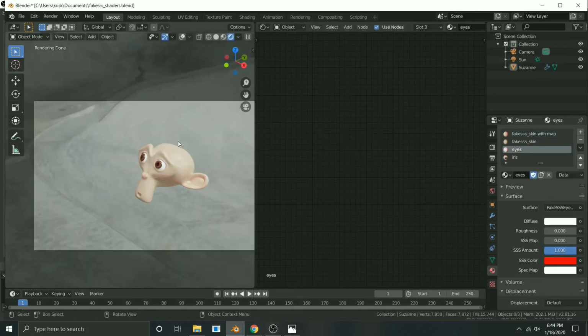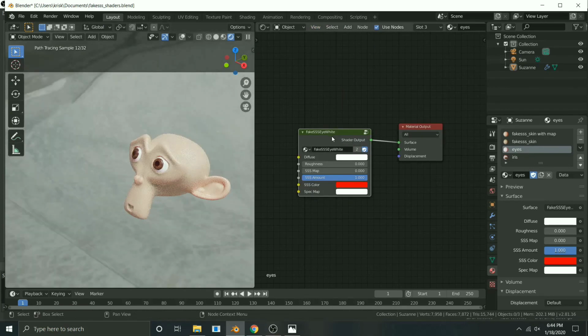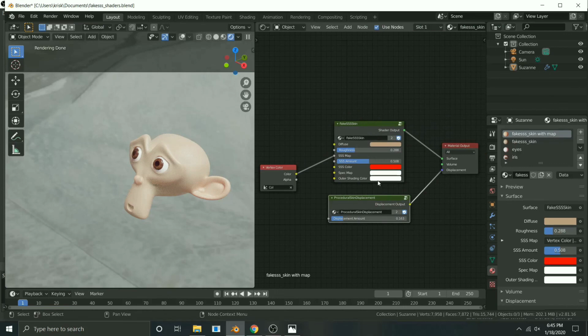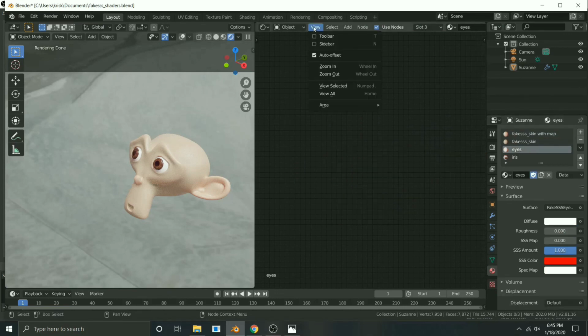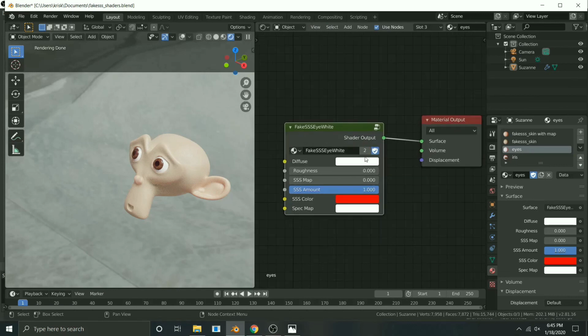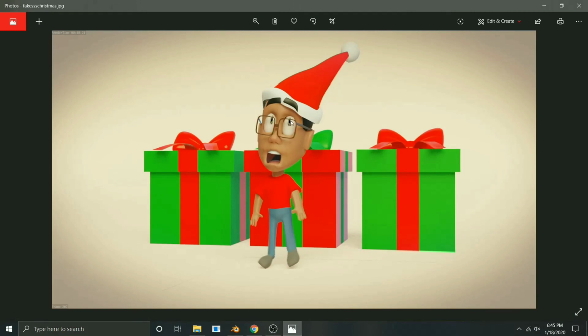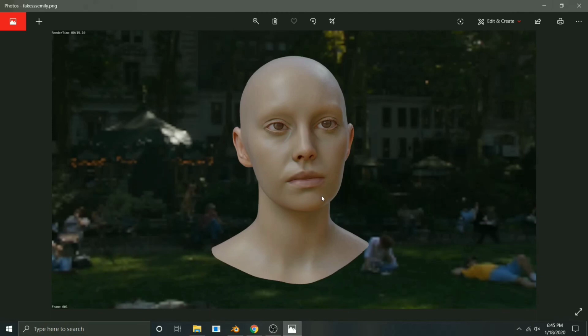Oh, you know what? I almost forgot to mention that I also have a similar node group for the eyes. It's called Fake SSS Eye White. Basically, it's the same thing as this, except it doesn't have the outer shading color because it's kind of unnecessary for eyes. And then everything's set to different colors, but it does basically the same thing. It controls these eyes here, and it's the same setup that I used in the Emily demo and the cartoon Christmas demo. So I used that same eye shader here and here. So just wanted to make sure I didn't leave that out.